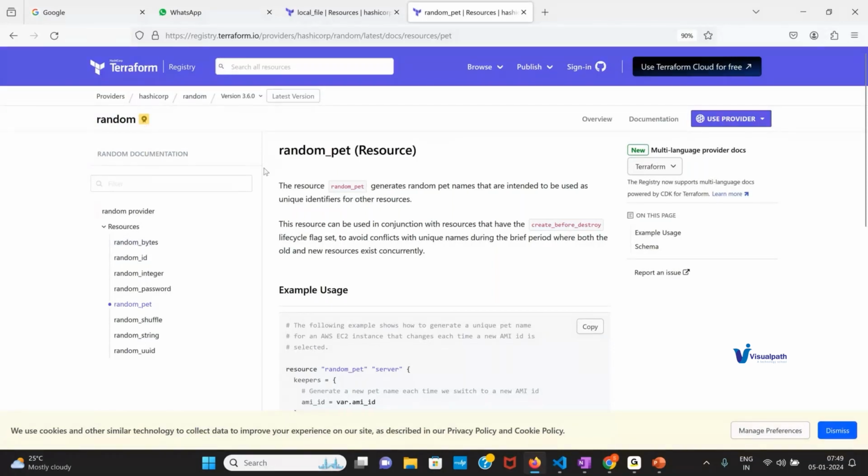Now I'll go with the random pet provider. What it is going to do is just generate pet names. That's it. So let's say you're trying to name some resource and you want to generate some random pet names. I can use this random pet module. It generates random pet names, and you can use it as a unique identifier. So how can I use this?